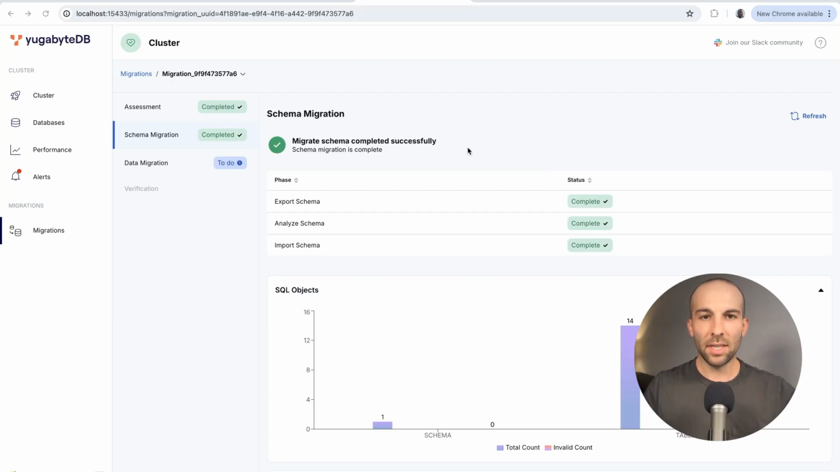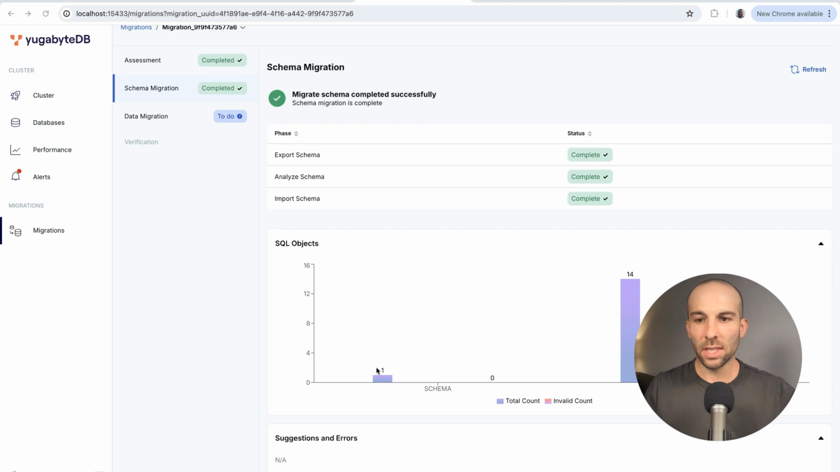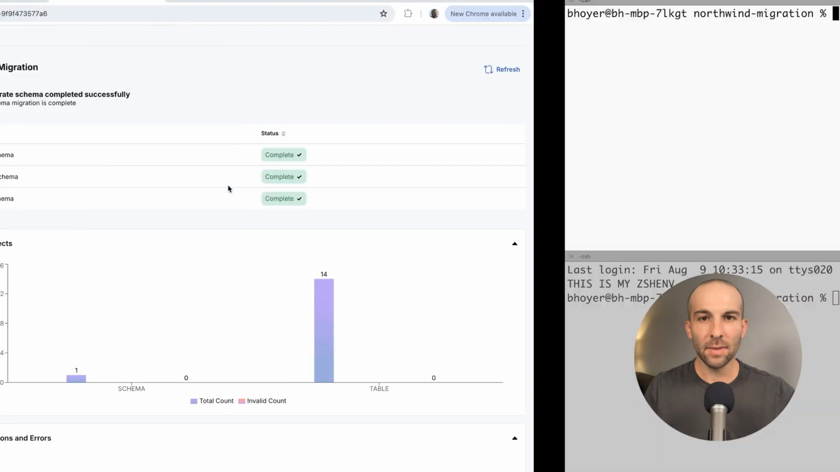In the Yugabyte UI, we can see that our schema migration has completed successfully, moving over one schema and 14 tables without any suggestions or errors to note. So now we can move on to data migration.